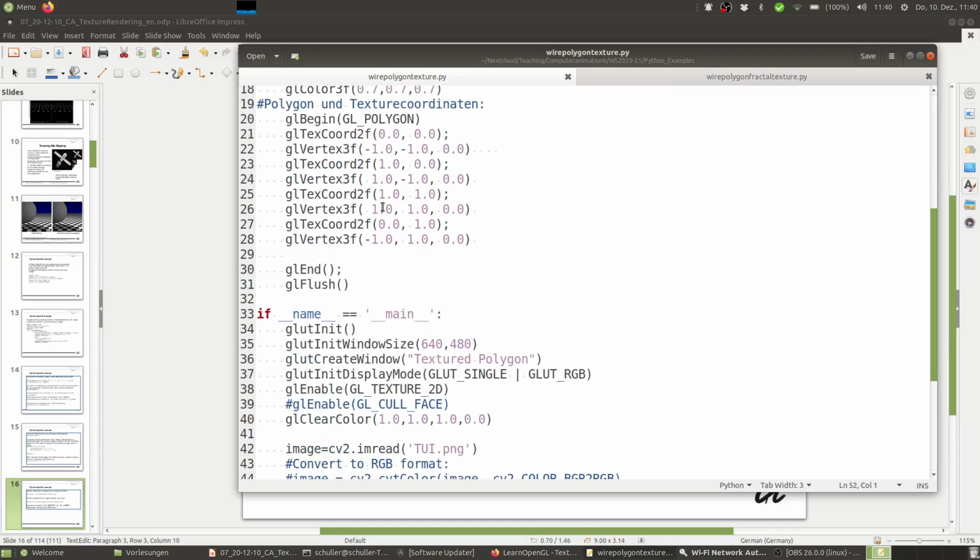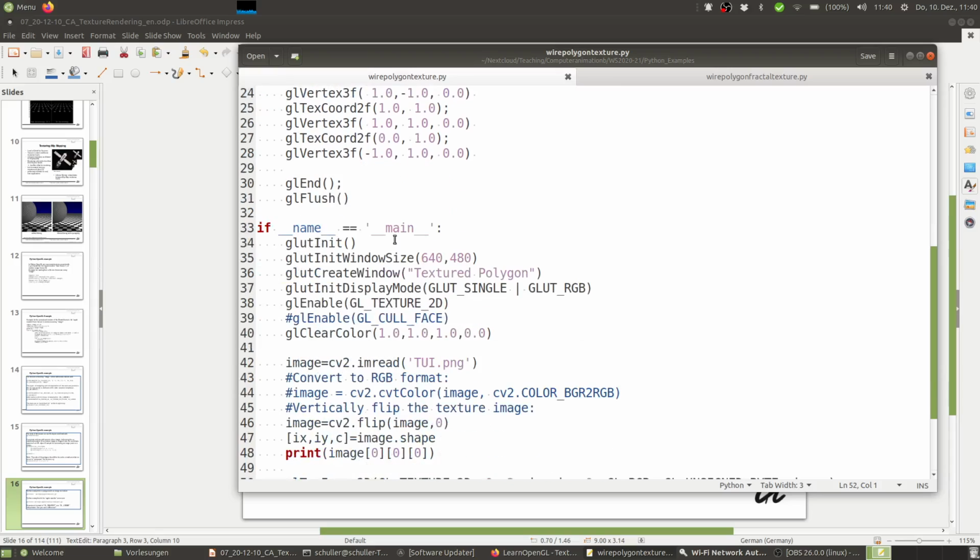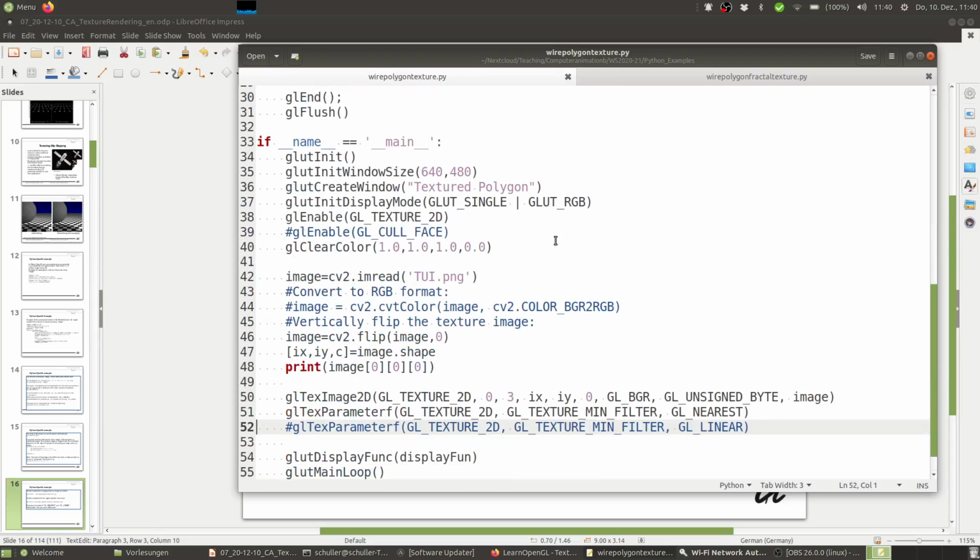Yeah, so here I defined our object with a connection to the texture. Here now I have my main part. So here I'm creating the image, right? Display mode. Here I'm enabling the texture, GL enable GL texture 2D. Here I'm setting the color of our window background.